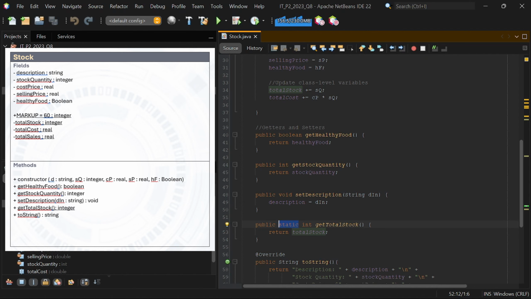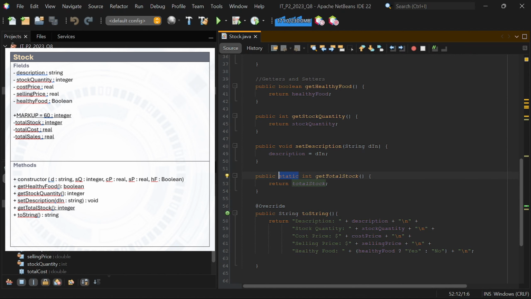The last one was the toString method. Whenever we call the toString method, the first thing is that we override it and then we create the toString method. As was stated, we're supposed to create a toString method to combine the various fields of a stock object into a single string. So whenever this toString method is called, it will return the description, the stock quantity, the cost price, the selling price, and the healthy food of that particular object.